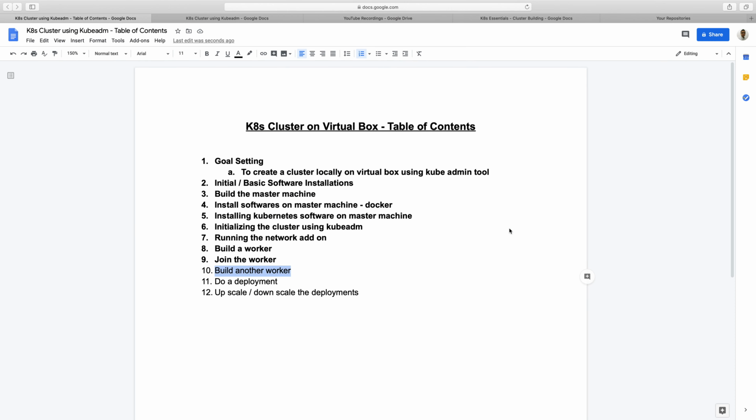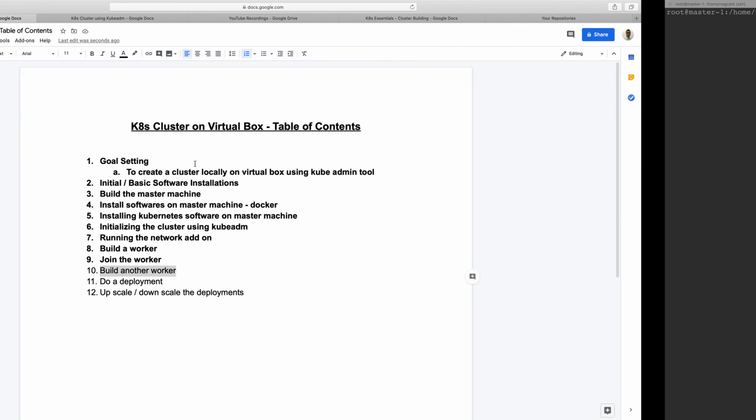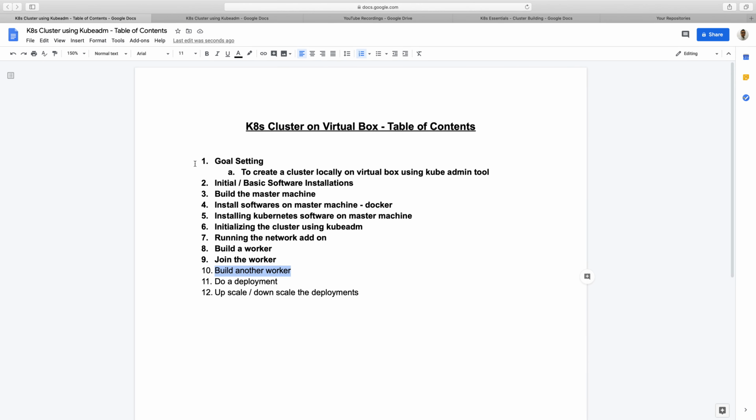Back. So you know what I did? I created another worker, worker number two, in order to save time, and did all the installations on it already. So I already have this worker here on my VirtualBox as worker two, right? Because the steps are repetitive, I thought it's better that we save time here.